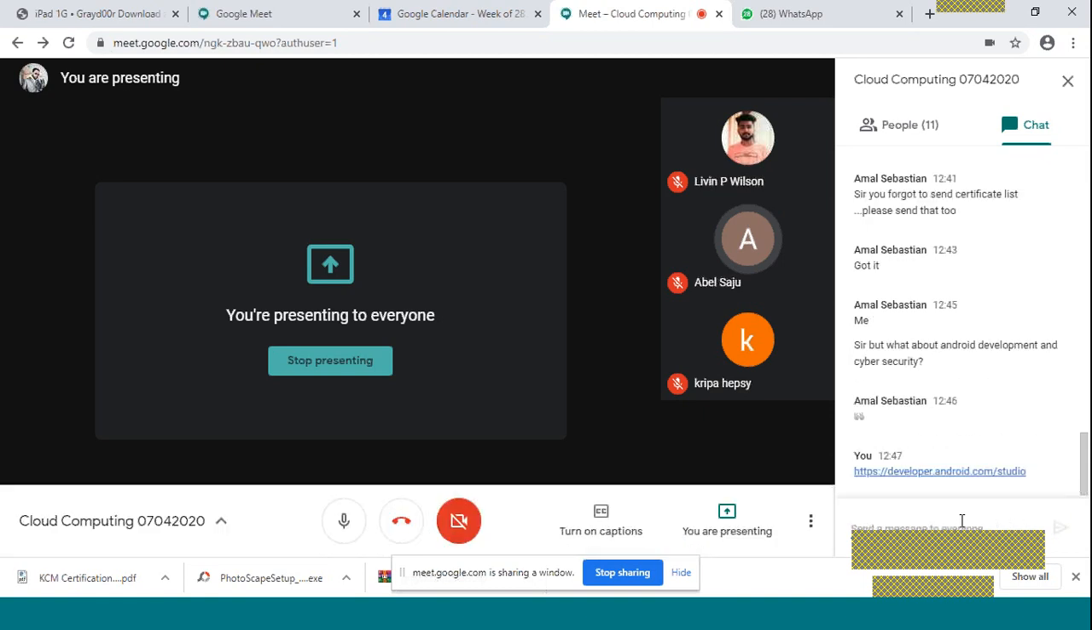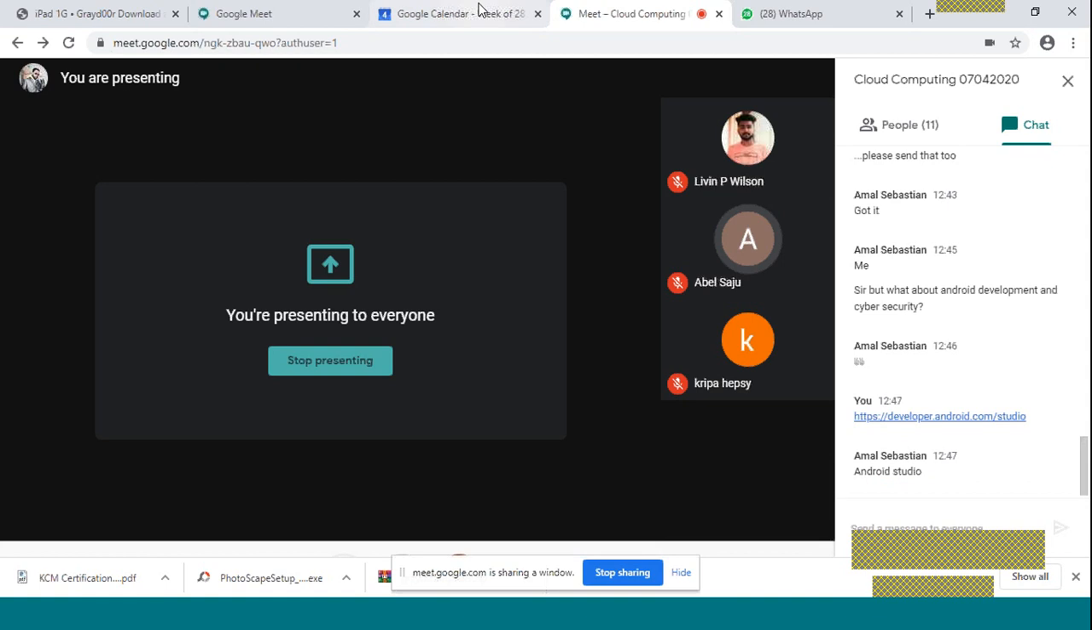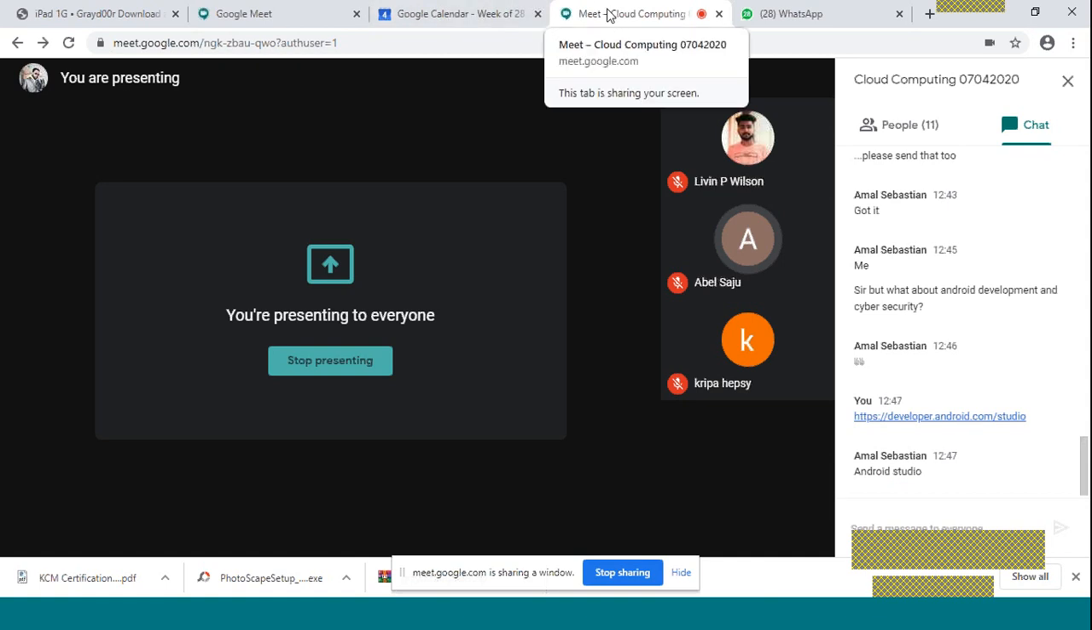This is the link, and that is the tool which is used for all the Android application designing. So if somebody knows what Android Studio is, that's well and good. If you don't know, you can use this link. Yes, Amal Sebastian, you're right. Android Studio is where you develop your applications from various technologies.